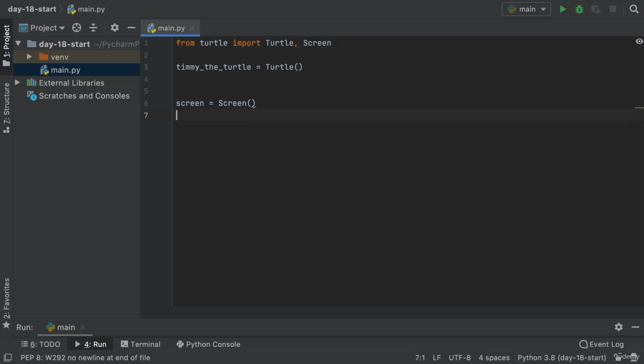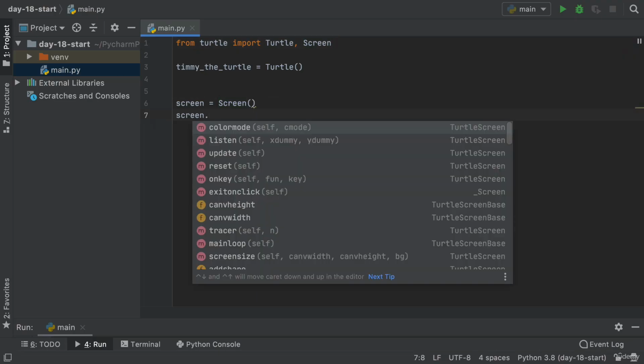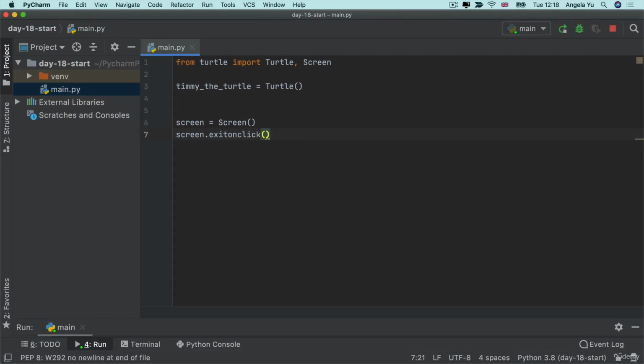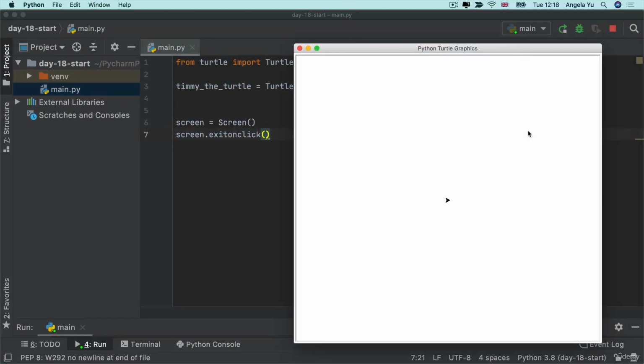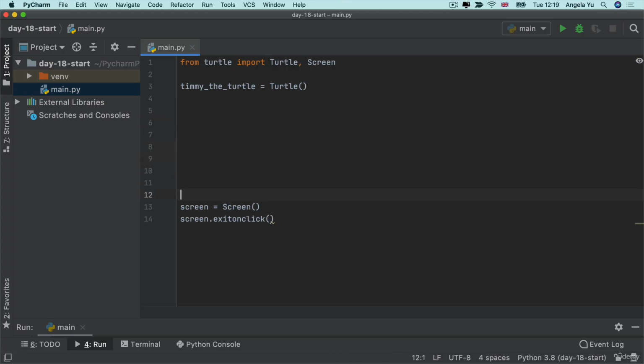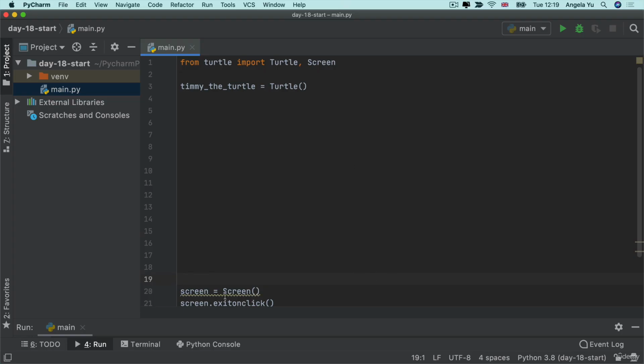So now that we've got hold of the screen, we can use one of the functions called exit on click. So this way, when we run our code, we can see our turtle show up in the middle as this little arrow, and our window won't disappear until we click on it. That's what exit on click does. So we need to keep this bit of the code at the very bottom. It has to happen after we've done all the stuff with Turtle. So I'm going to move it to the bottom of the file.